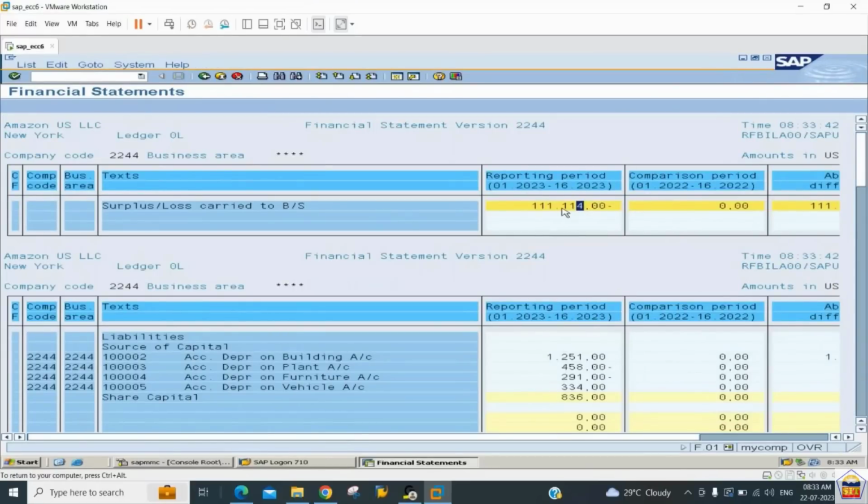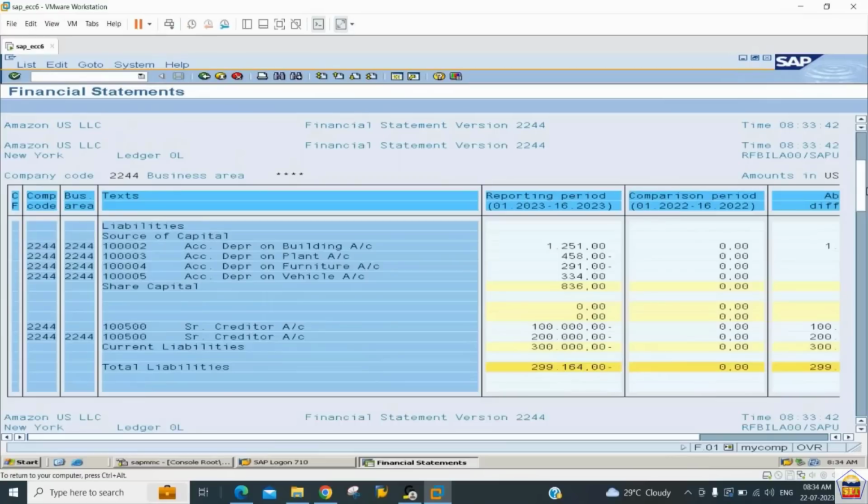If you just go down here, you can just see the start of the text, start of the group and end of the group. Okay, so the start of the group we have maintained for liability as a liability, and end of the group we have maintained as total liability. That is the reason system is showing you this way.